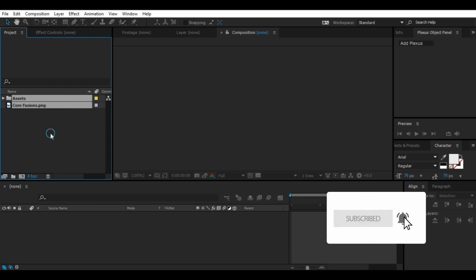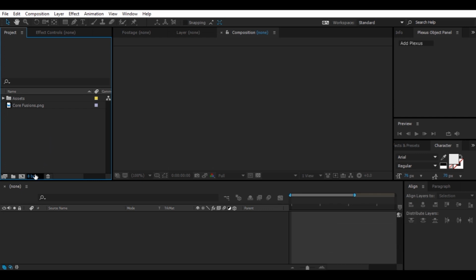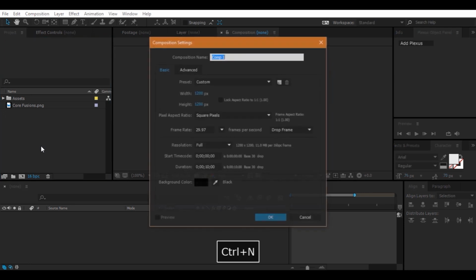First, import all the assets, then click on this icon to change the color bit depth from 8 bits per channel to 16 bits per channel. Then press Ctrl+N to create a new composition. Rename the composition according to your wish. In my case I am typing in Particles Logo Reveal.